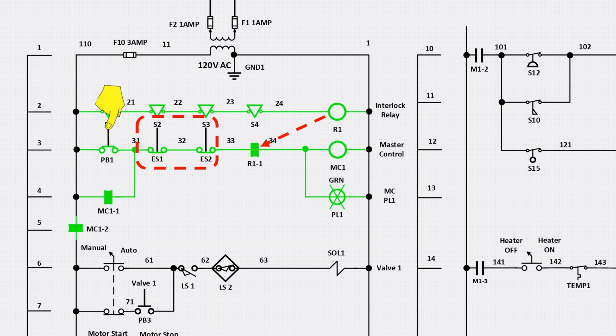At the same time, pilot light 1 turns on, clearly indicating that control power is active. Next, we'll cover selector switches and sensors.